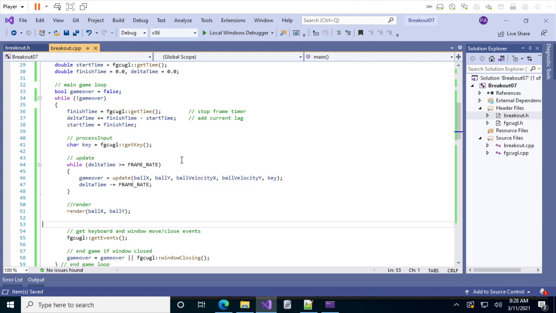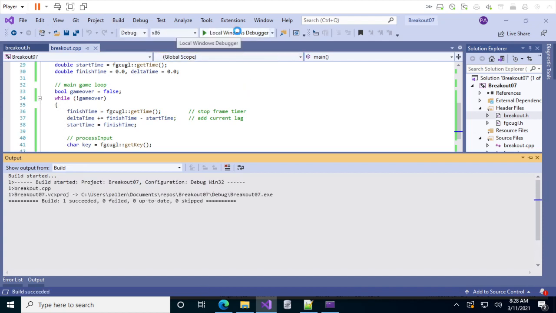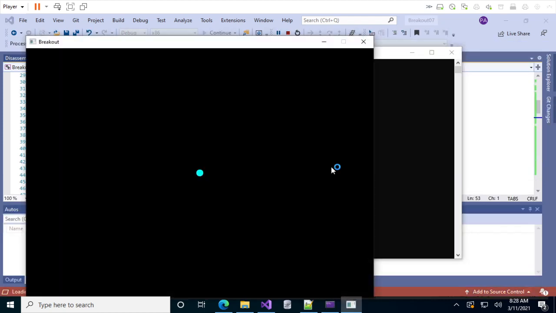All right. So let's test this out. All we've done is gotten rid of the sleep. I'm going to build. All right, let's run it. Whoa, it went super fast.